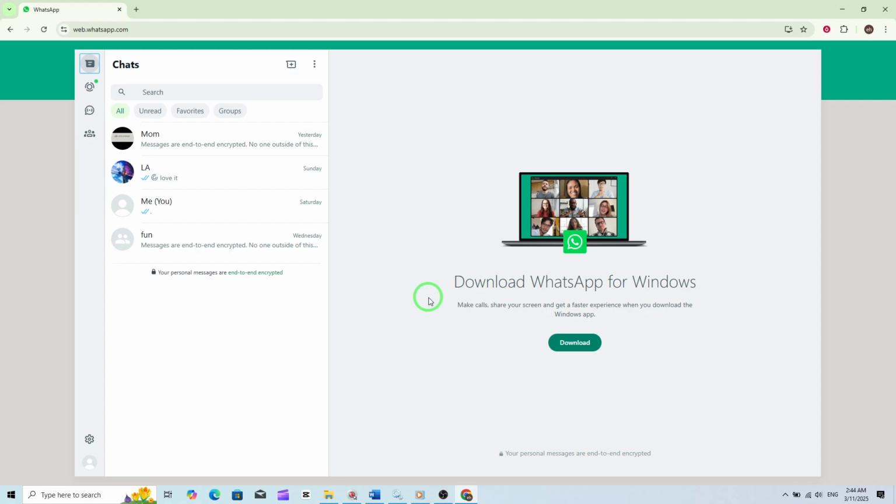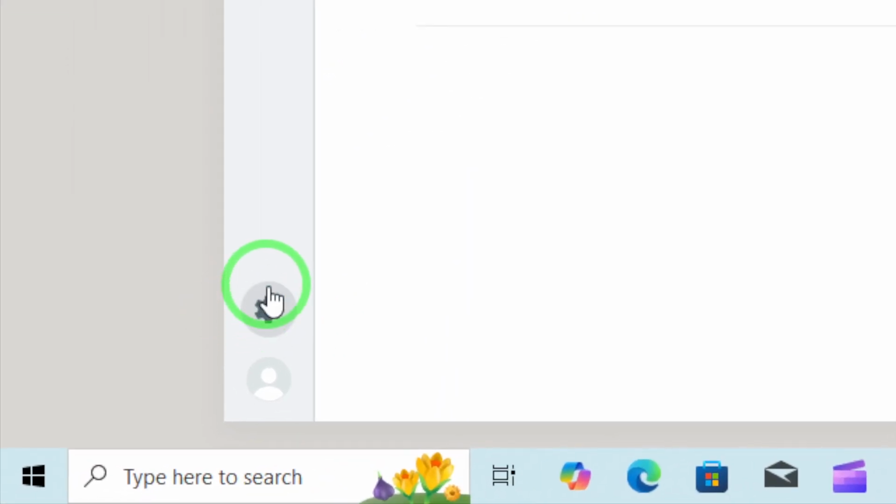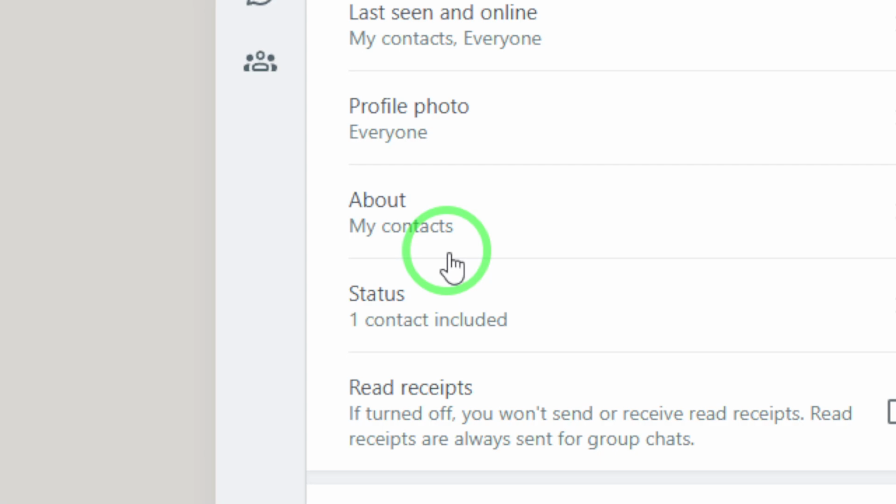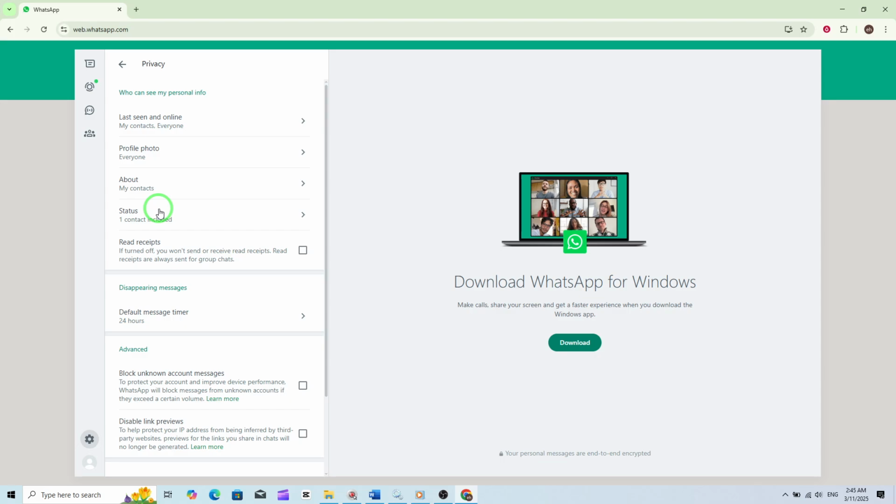Once you're in, look to the left side menu. You should click on the gear icon located there. This icon will take you directly to your settings menu. In the settings menu, enter the privacy section. Here is where you can customize who sees your personal information. You'll find various options to control who can see your last seen status, profile photo, and more.